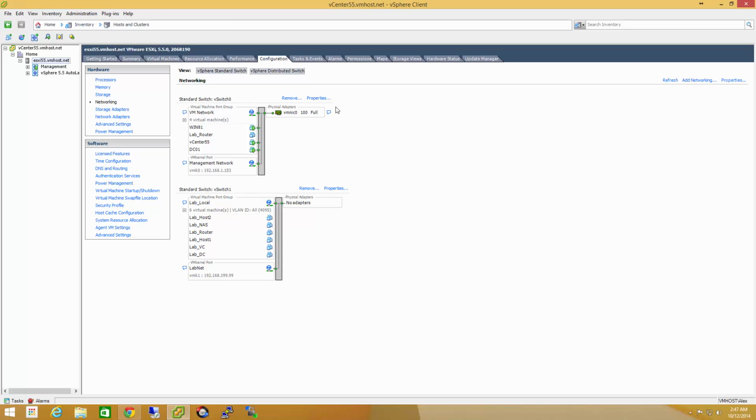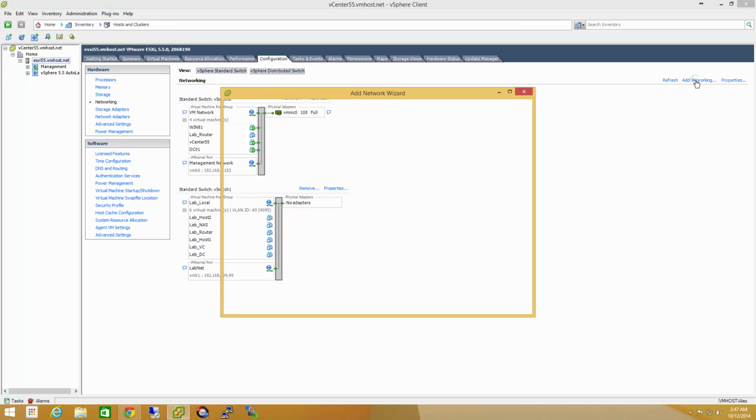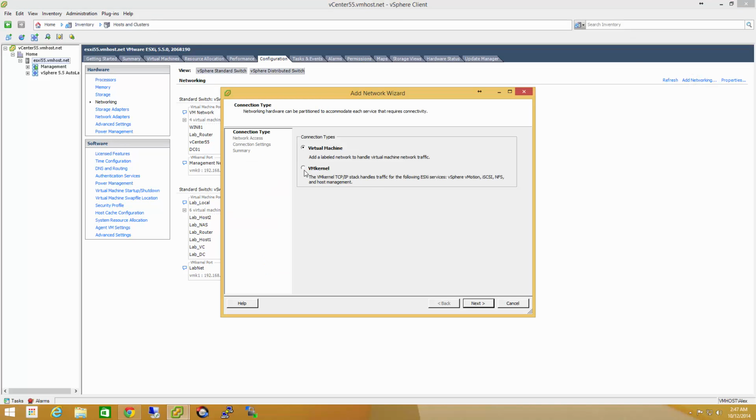So what we want to actually do here is go to add networking over here on the upper right hand corner. So we'll click on that, and the first thing we want to do is add a VM kernel port. This VM kernel port is what's going to be used for the AutoLab in order to connect our NAS virtual machine through the router to our local computer so that we can copy the files that we've downloaded to be used for the lab directly into that NAS virtual machine. So we'll go ahead here and click next.